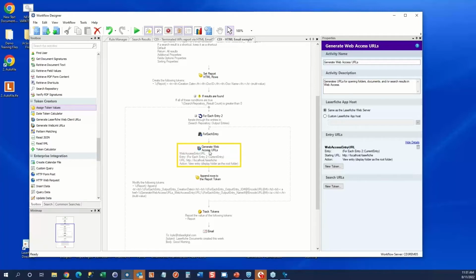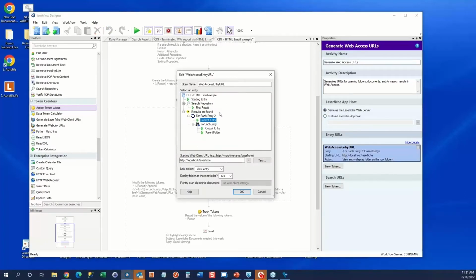So in order to make that document name clickable as a hyperlink, we need to set up some basic settings. And we've created a token. You can make it short, you can make it long, and we're going to connect it to the Laserfiche server. So if we take a look at that, we are going to give that token a name. We can make it shorter, like WA, or just call it URL, whatever you want to call that. Now it should be pointing to the current entry of the for each entry.